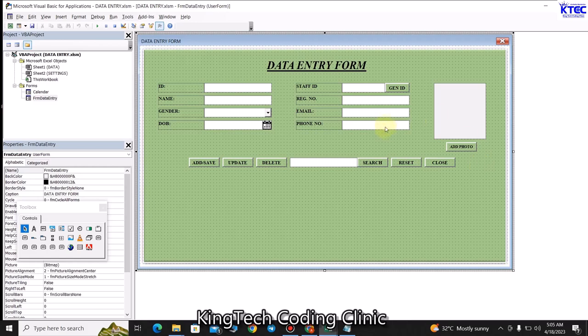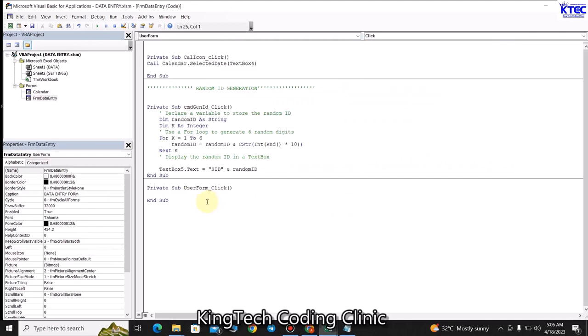Why don't we assume that what we are creating here is the student data entry form. So that we just convert it to be student, but let's maintain this to be staff. Let me show you something. Let's quickly double click on the user form here. And once you double click, you see this private sub user form click. So now let's click on this drop down arrow and choose initialize.